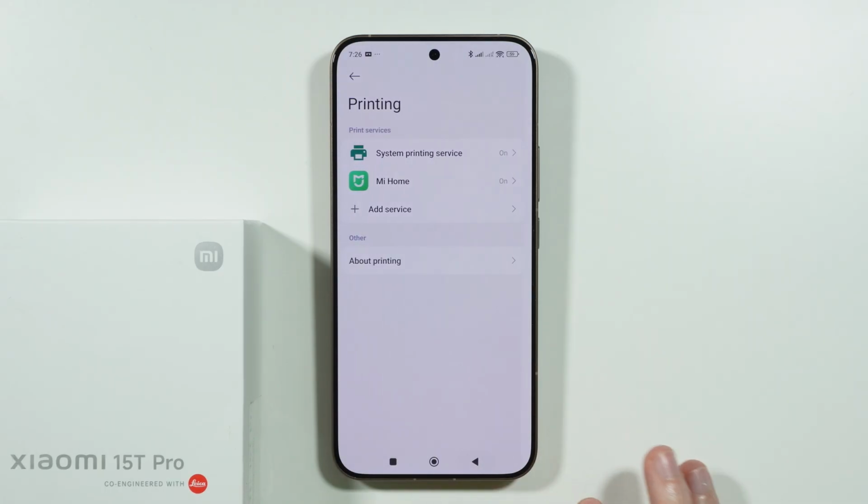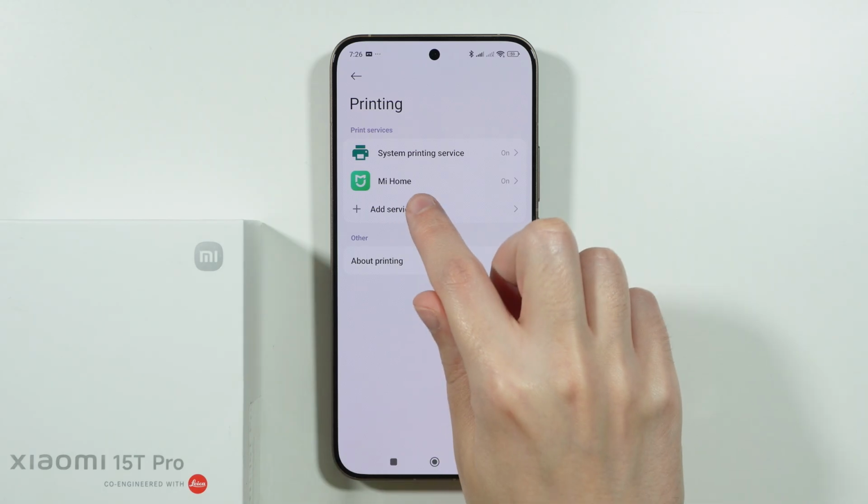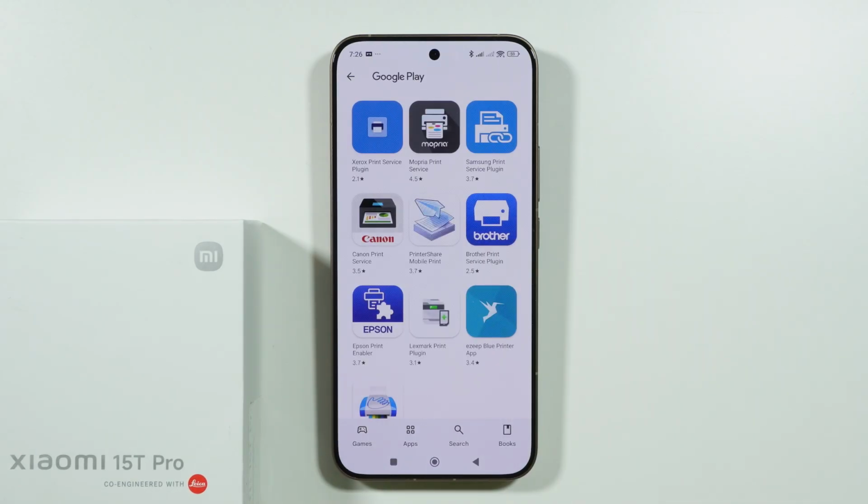In some other cases, you can also try to use the Mi Home, which I assume is especially useful when you have a Xiaomi printer, for example. So in this case, this is probably where you want to find your printer and connect to. And in some other cases, you want to tap on Add Service in order to open the Play Store with different plugins and additional apps that might be required for you to use them to find the printer on your phone and connect it, of course.